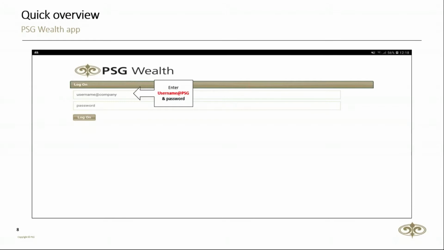Once you've downloaded and installed it, you'll get a screen like this. What you need to do then is enter your username like you've done in the past, case sensitive, etc. What's important is to put the @ sign behind it, @PSG, very important. No spaces in between, @PSG. Must be there in capitals. And then you just enter your normal password and click on login.